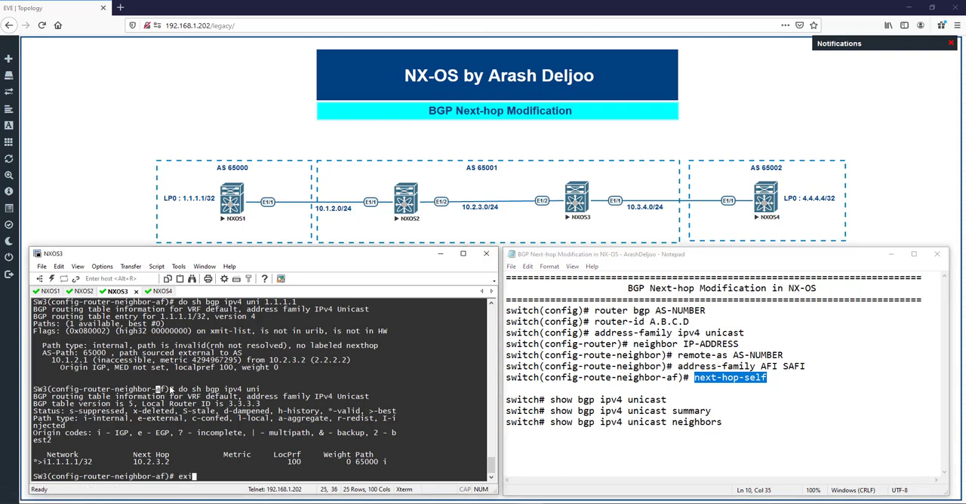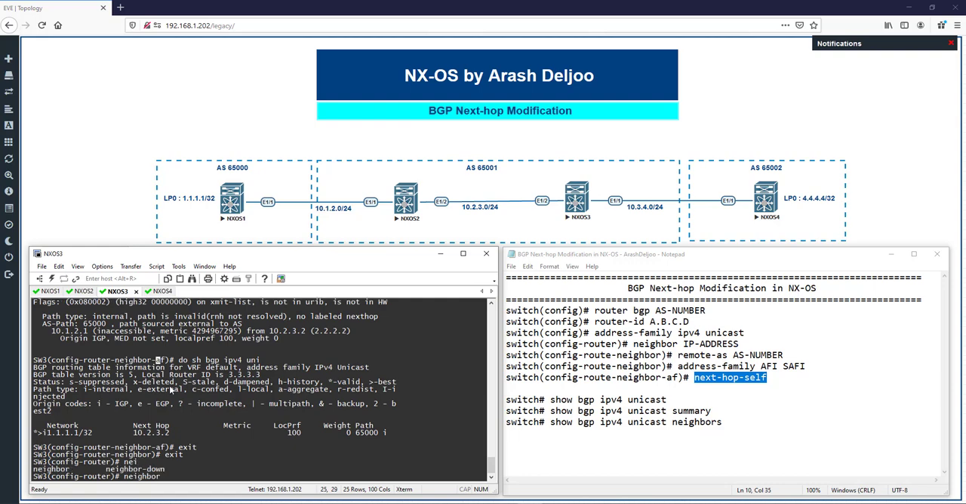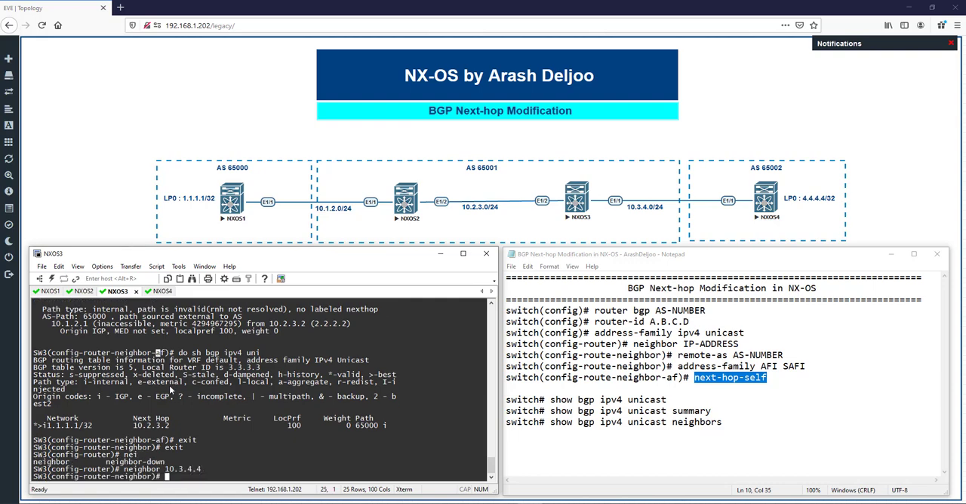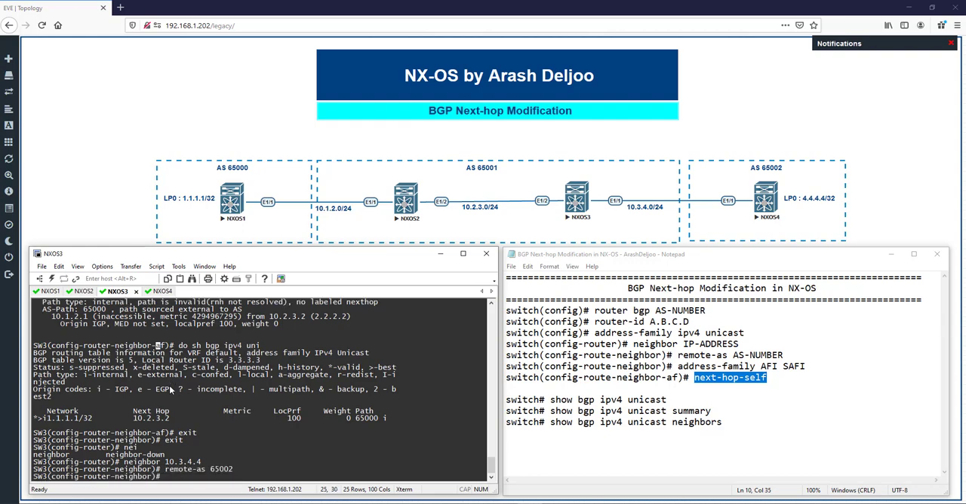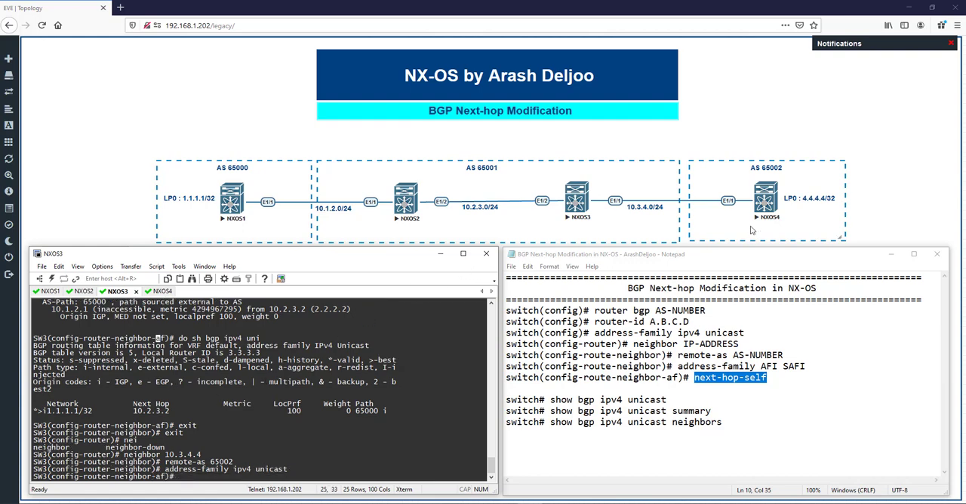Here I'm going to configure the next neighbor command. The neighbor is 10.3.4.4 and the remote AS of this neighbor is 65002, and finally we should enable address family IPv4 unicast. That's it. Also, we need to configure the switch 4.